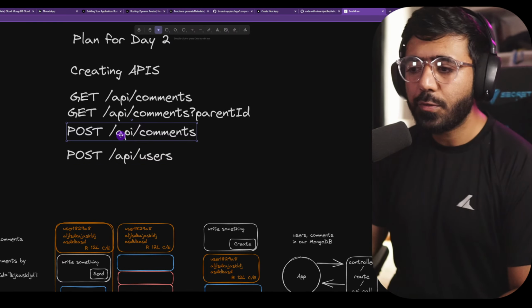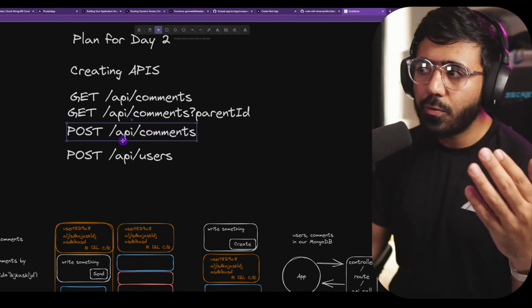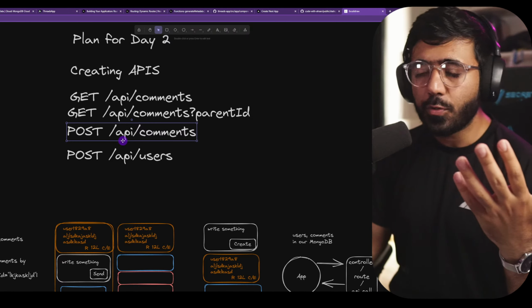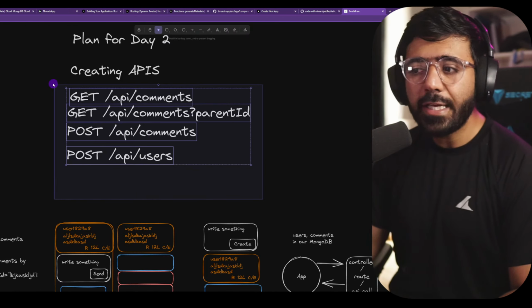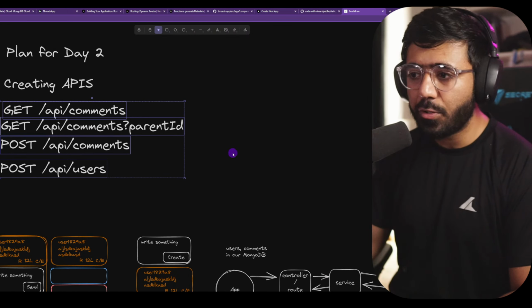Should people be able to sign in with their Google account and then be able to post or not? Do we want authentication in this application or not? Let me know in the comments.